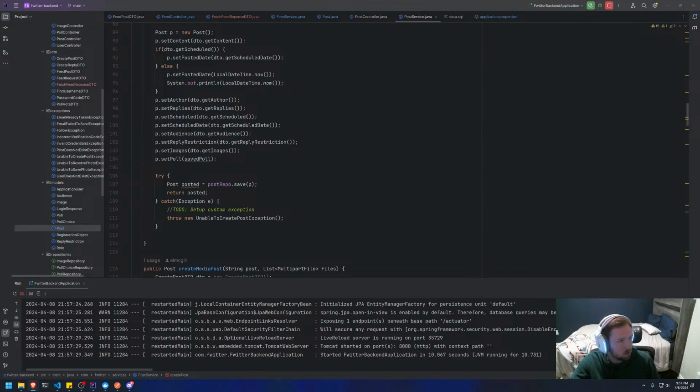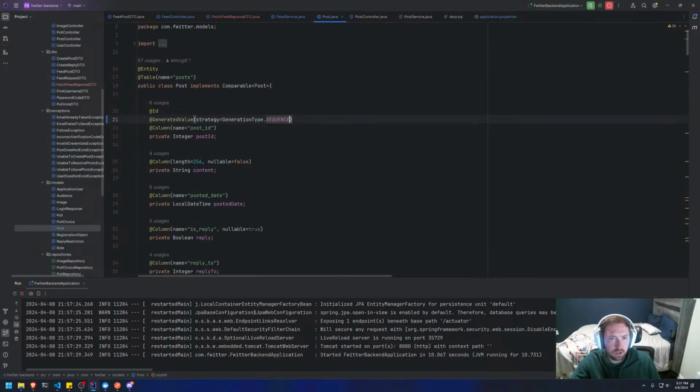Yeah, that is one of the main selling points of Java in general. Yeah, you can basically do whatever you want with it. And it's fairly simple to learn as well, which is also really nice.